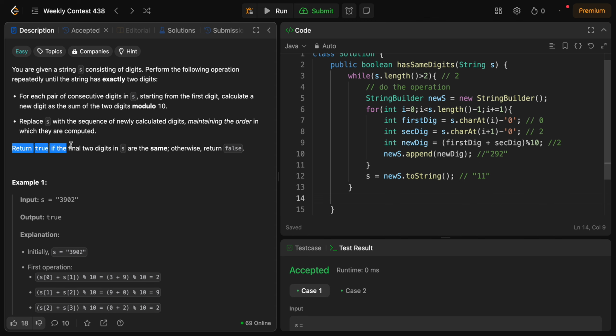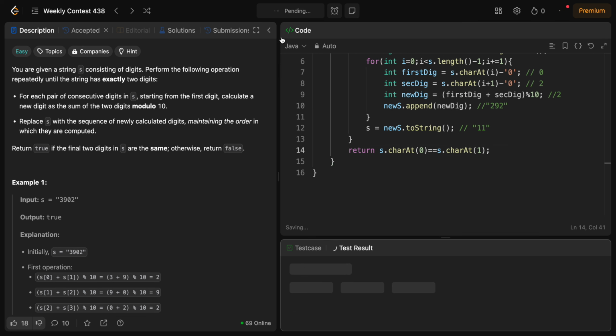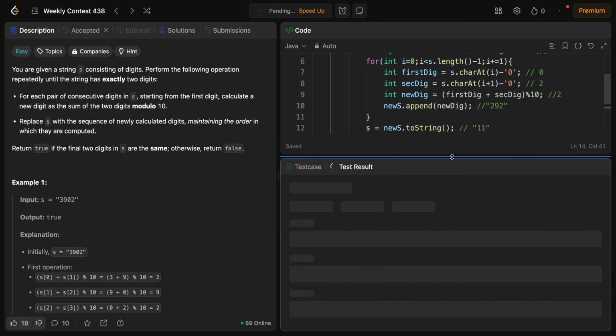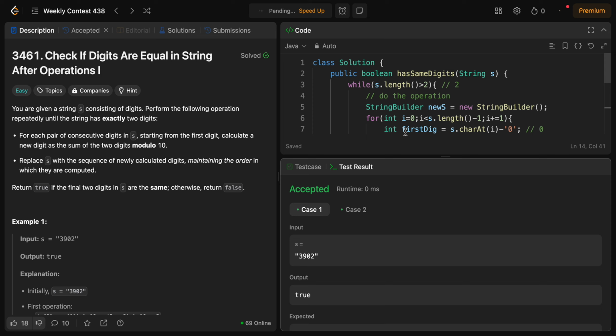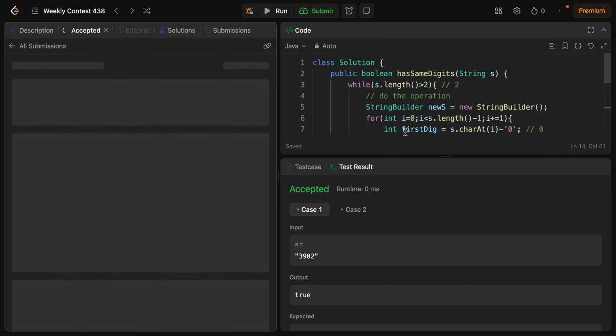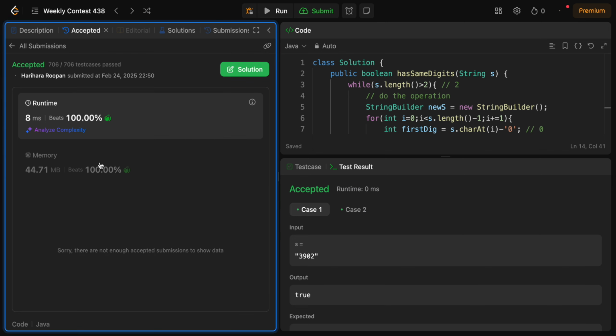Lastly, we have to return true if the final 2 digits in s are the same. So I'm going to return s.charAt(0), I mean the first one, is equal to s.charAt(1), right? Let's run this code. Yep, we got it.